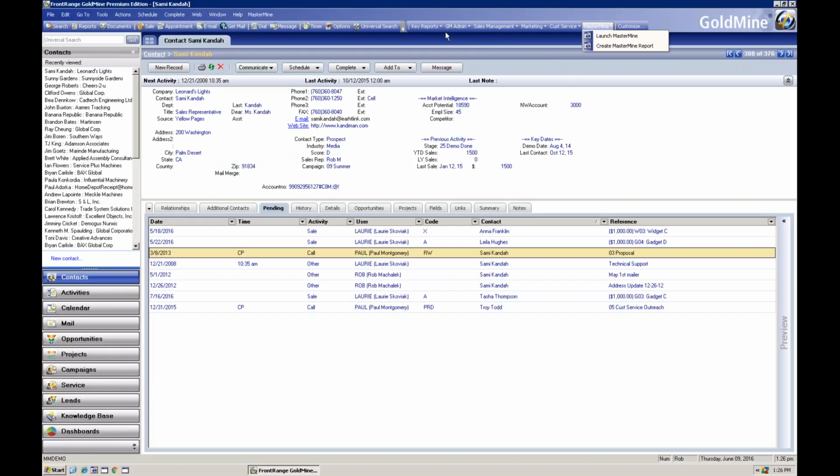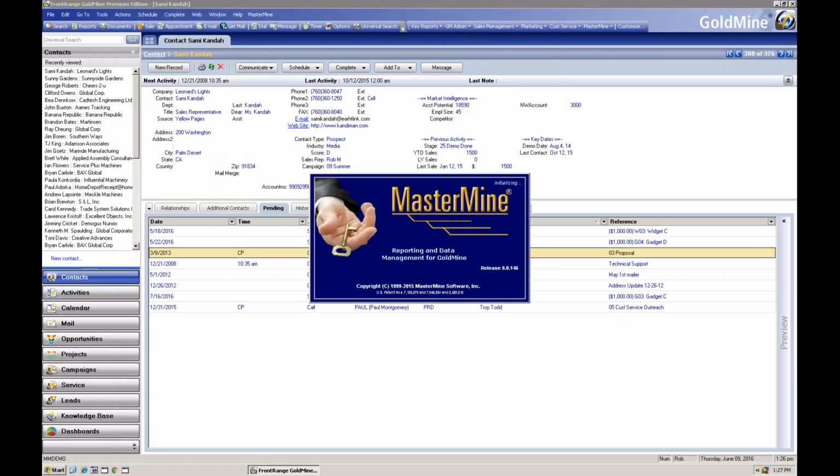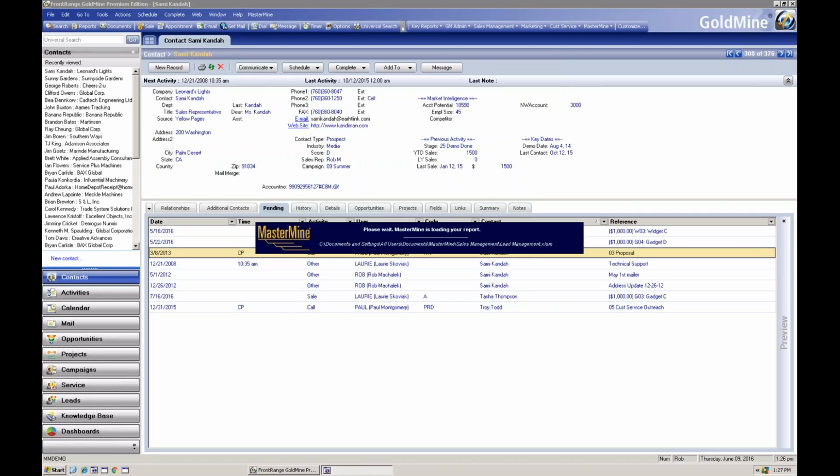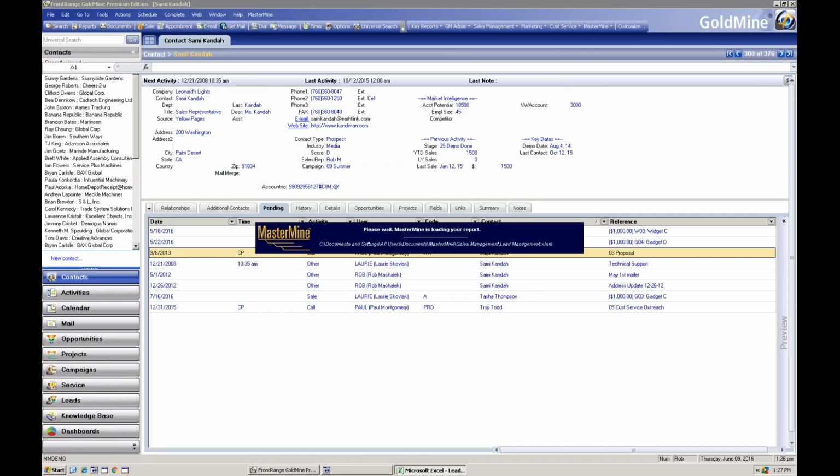We can also set up reports that just simply launch right from menus in GoldMine. And it's very easy when you're in a MasterMine report to share your report to another GoldMine user's taskbar, similar to what you're seeing right here, so that user can simply go to their taskbar, choose the report that you've set up for them, and have it pop open for them. And like I say, it should normally open up and do that very quickly.